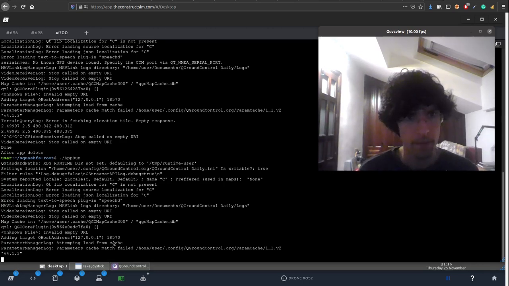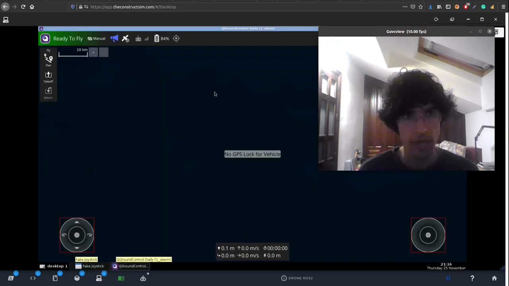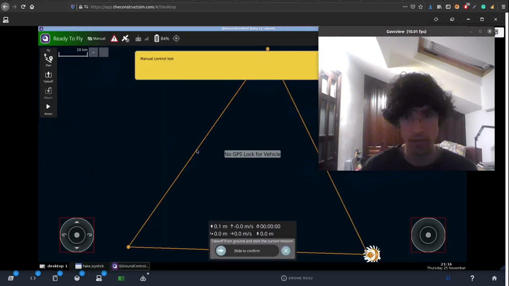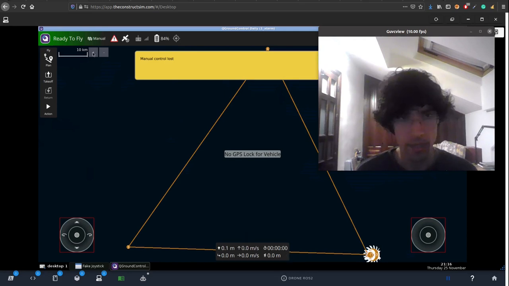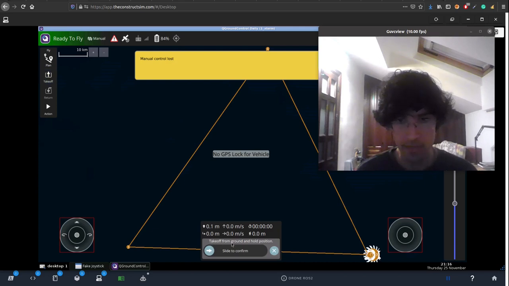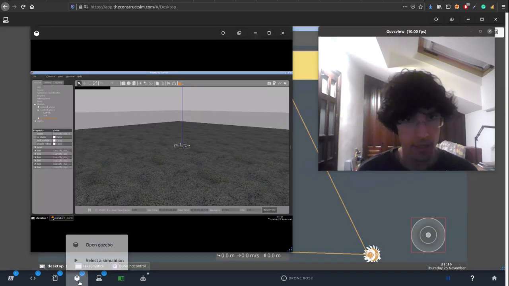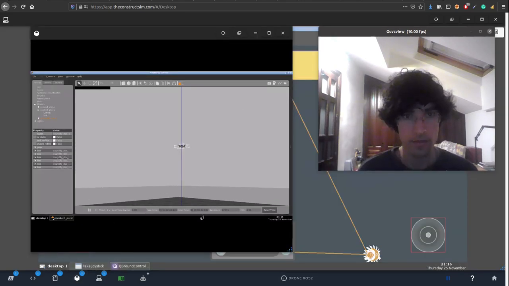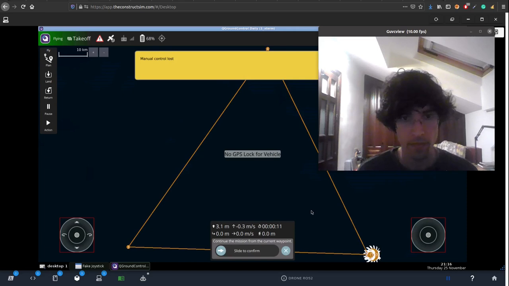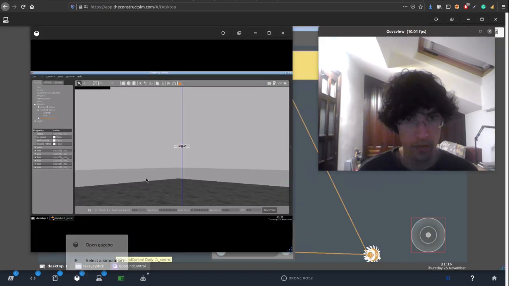Okay. Once we have it, in theory, you should have something similar to this. So what I'm going to do is take off. There we go. Then it asks me for takeoff ground to confirm, and then you have to slide. That's it, and then it starts. There you go. And we have an altitude of around 2 meters.